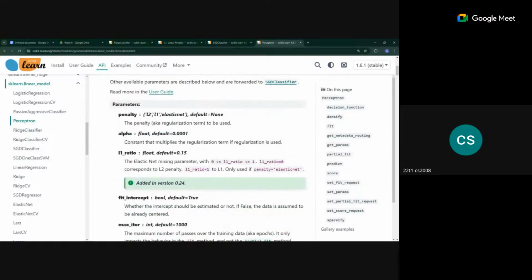So the first one here is penalty, which is nothing but your regularization term. You have L1, L2, and here there's another one called elastic net, which gives a balance. So you can use a bit of L1, a bit of L2, something like that. When you use elastic net, you can set something called the L1 ratio, which is a value between 0 and 1. This says how much of L1 should be used and how much of L2 should be used.